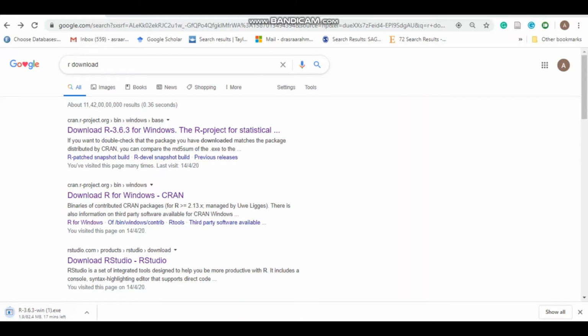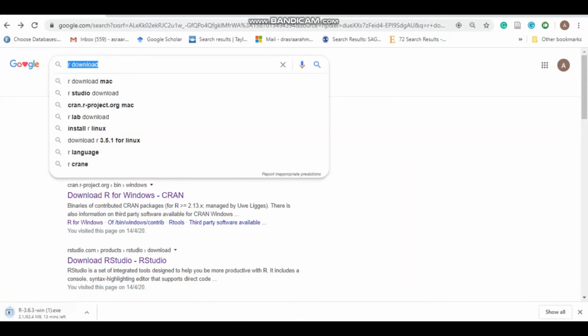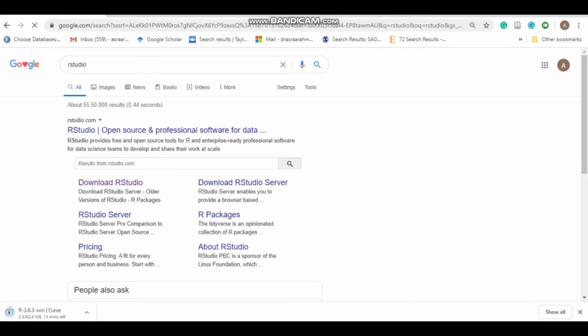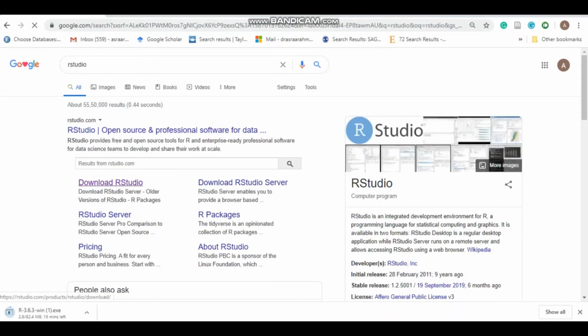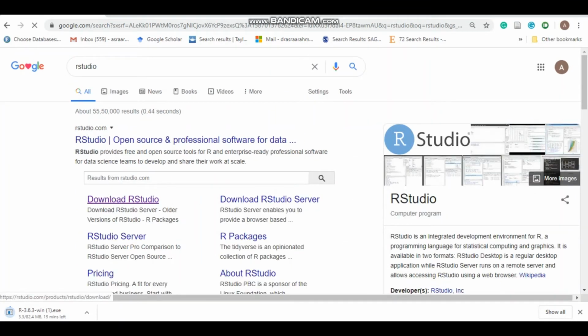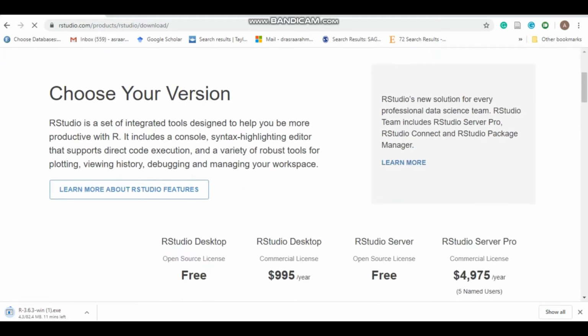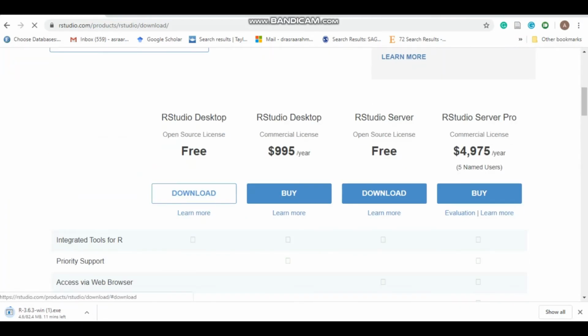Meanwhile, you can also install RStudio. These two softwares are important in order to run the R software. Just go to RStudio, download RStudio. Then you can select the free version.